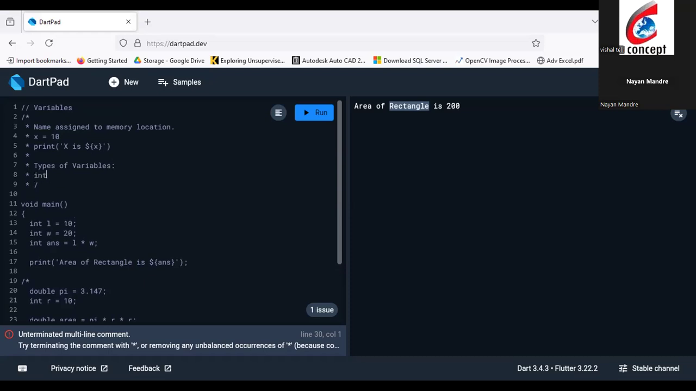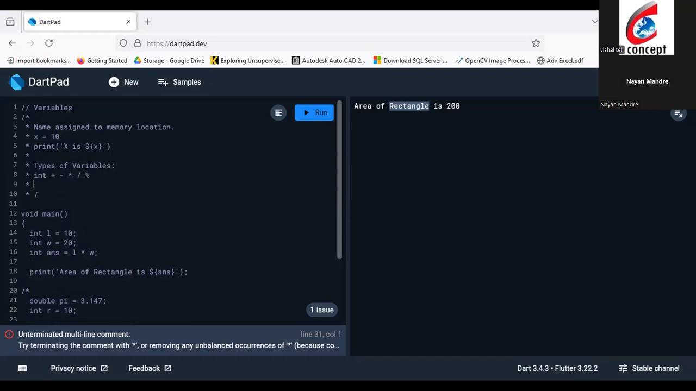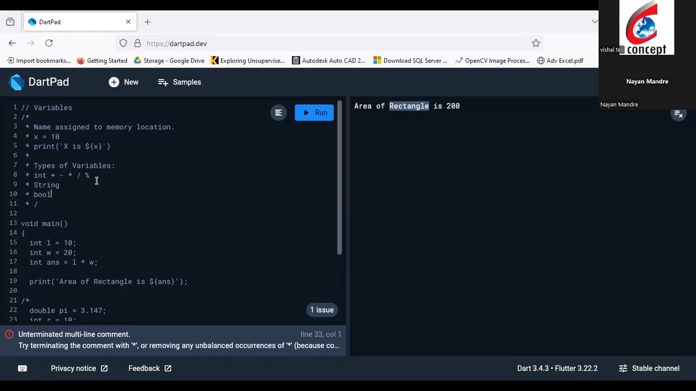If it's an integer type, you can do plus, minus, multiplication, division, all these operations on the variable. If it's a string, you can concatenate. A Boolean will be true or false. So it's like that. The type decides what operations we can perform on the variable.